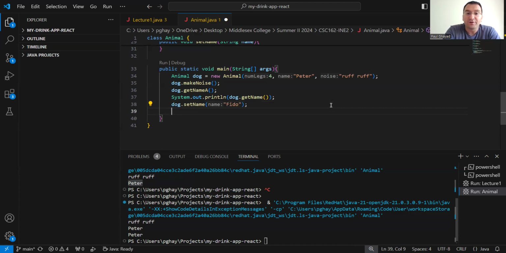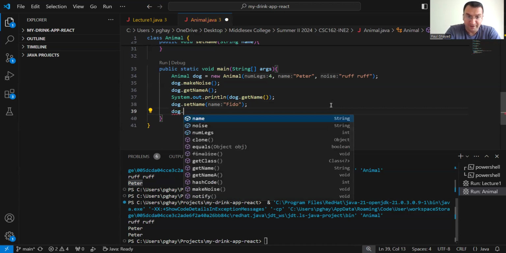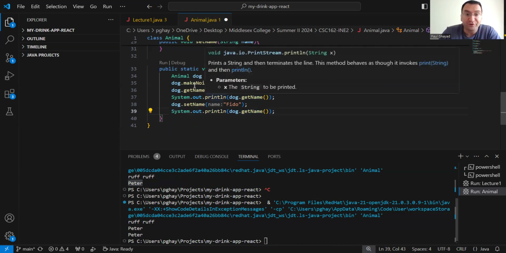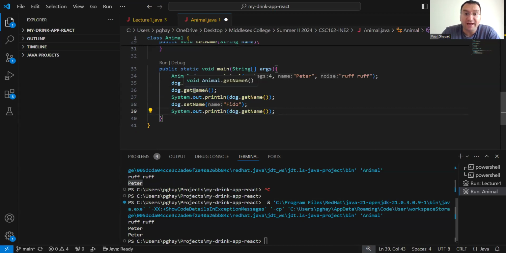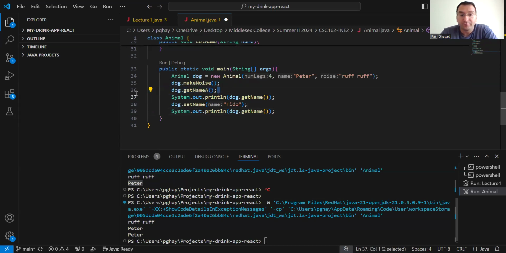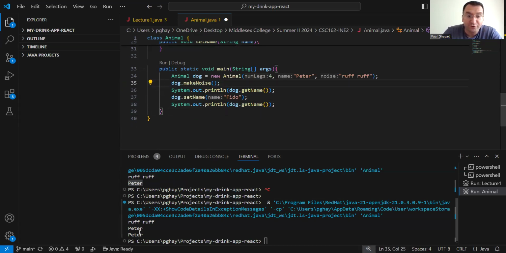And then we'll copy line 37 and make sure that the setter worked, right? I can remove this now. So 35 is going to return ruff, and then 36 returns the original name, Peter. Then on 37, we're changing the name to Fido. And then on 38, we're printing Fido. So we should see ruff, Peter, and then Fido. Okay, let's see. And that's exactly what we see.